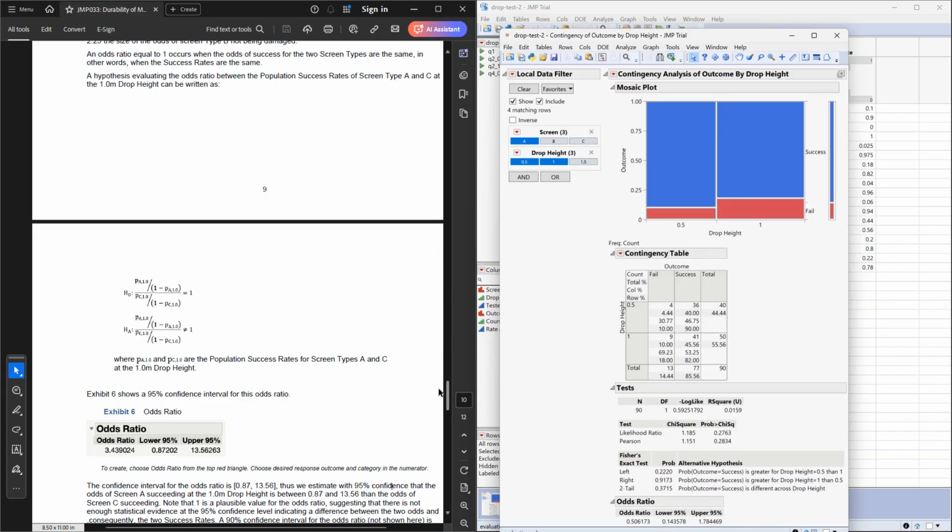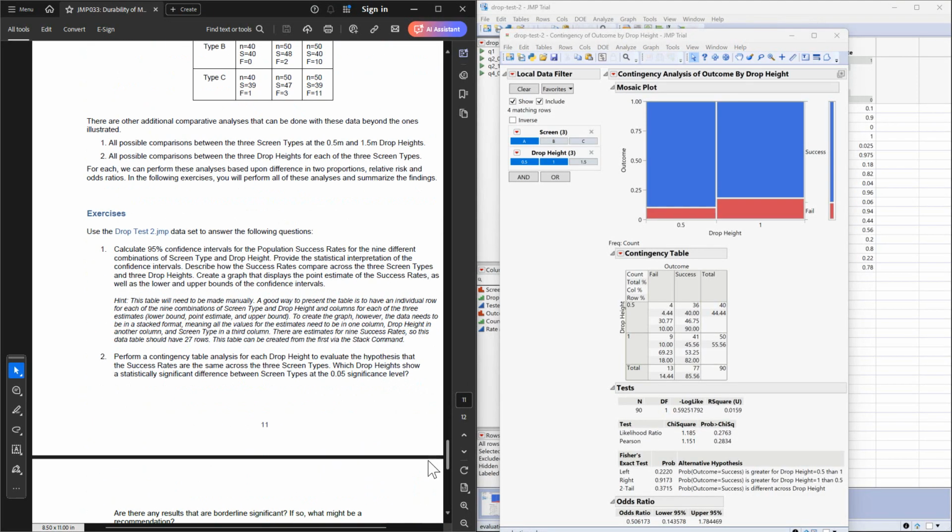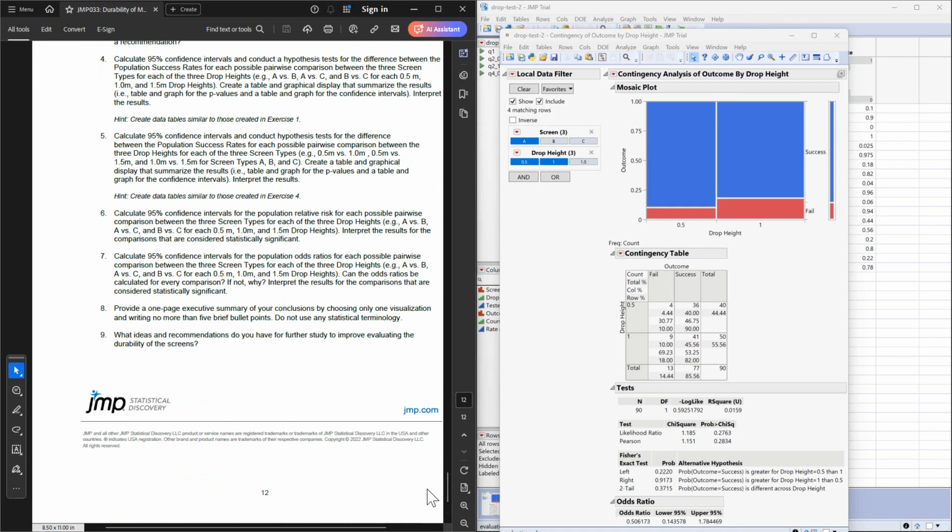So that's all of the calculations demonstrated. Got some grunt work to do, cranking out all those iterations. But hopefully that has enlightened you as to how to get this calculated in JMP and get the information that they're wanting.